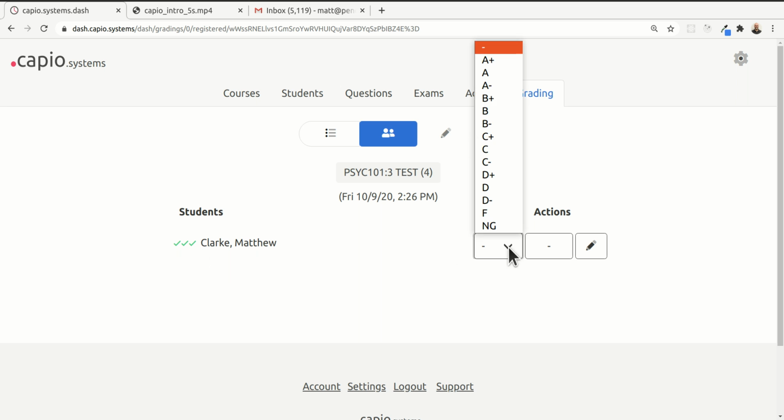Right here is where we can assign a letter grade. We're not going to do that yet because we haven't graded the test. When this is left a dash, the student does not have access to their exam results. If I were to change his grade to a B here, that opens up the door. Now, and I'm going to show you this in a later video, Matthew Clark can go retrieve his exam results, which would be a bad thing because we haven't graded the exam. So we leave this on the dash until we are ready to release the exam to the students and let them know what their score was. The percentage correct that they get on the exam is going to show up right here after we grade it.